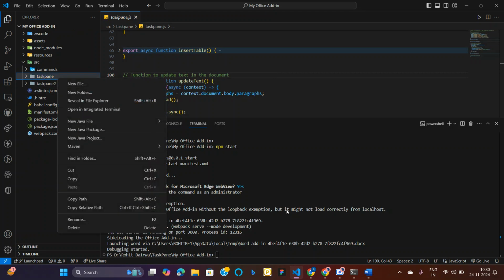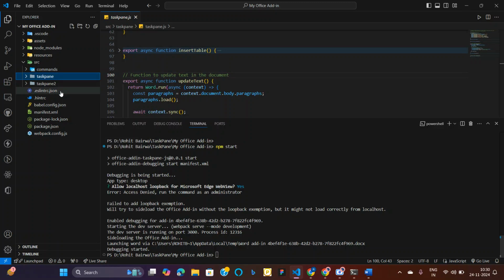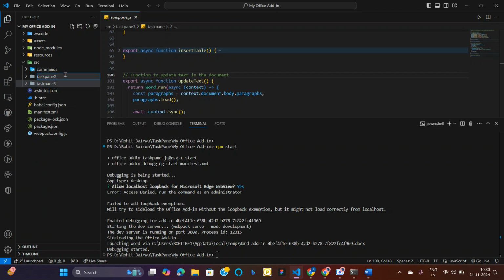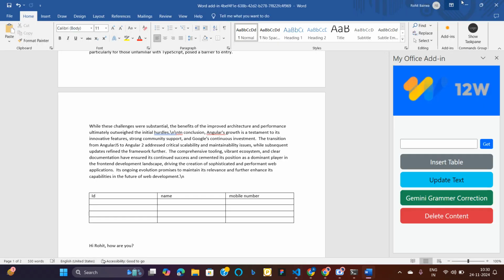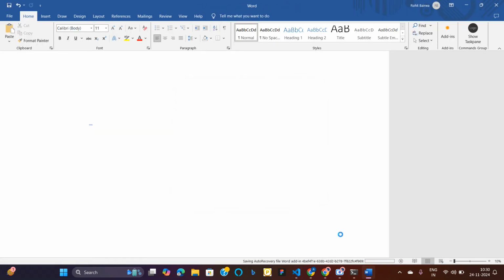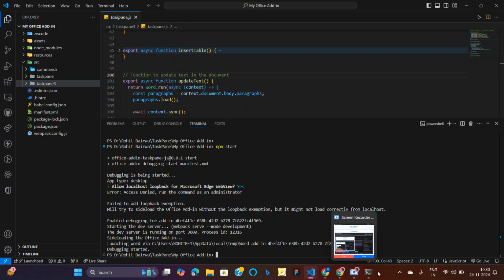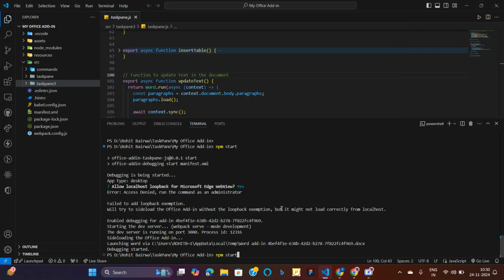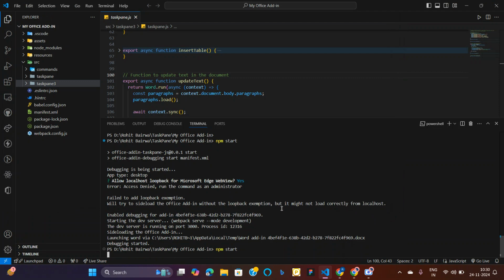Let's move to the other plugin that I have created. Let's see what that plugin does. This is another plugin that I have created. So let me close it. Let me close this also, and npm start.